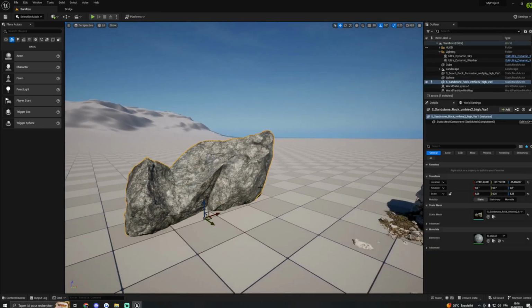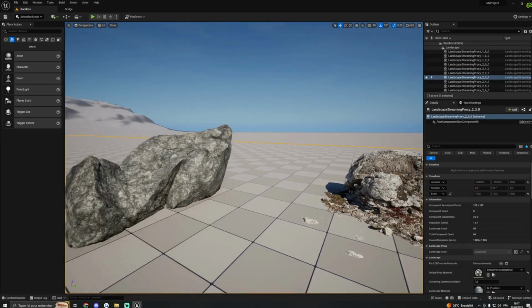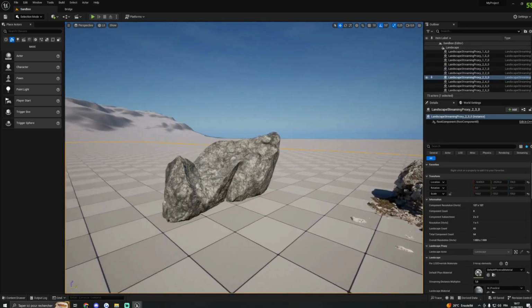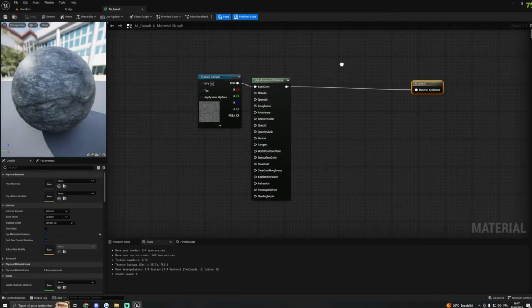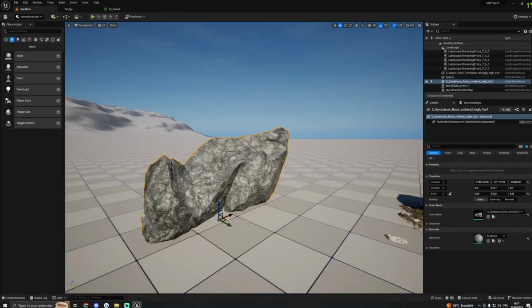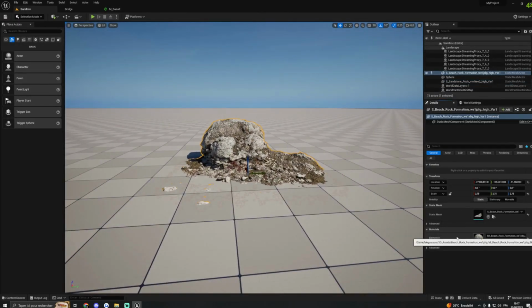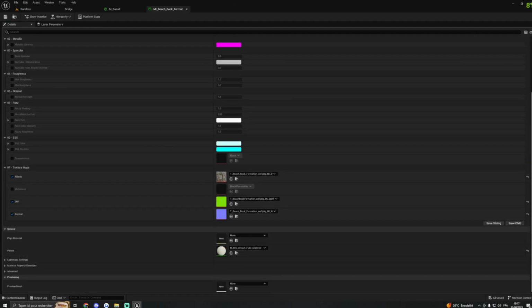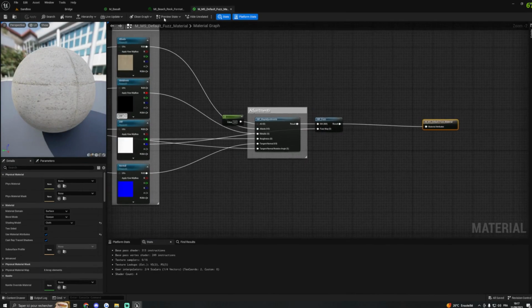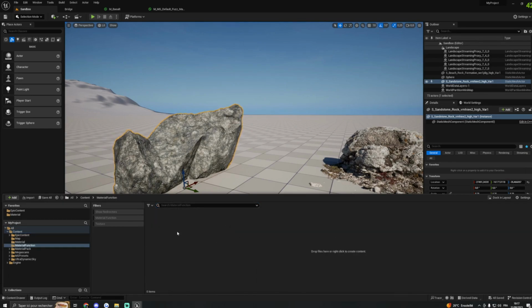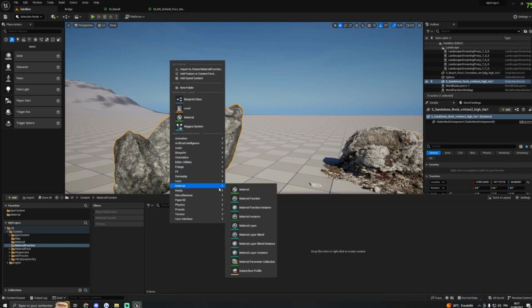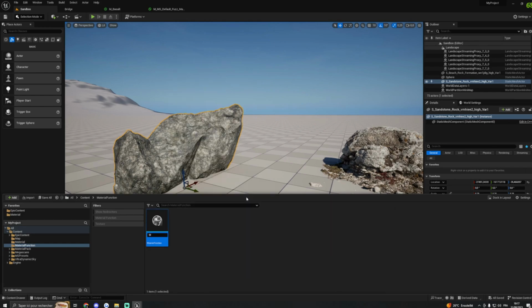Okay, so here I have two rocks, and they're both coming from Megascan. This one's using a simple texture, and this one's using the Megascan material of the rock. So first we're gonna go in our content folder, and I'm gonna make a new folder. You can make a new folder. I already have one, and we're gonna make a material function. So I'm gonna call that MF_sand.